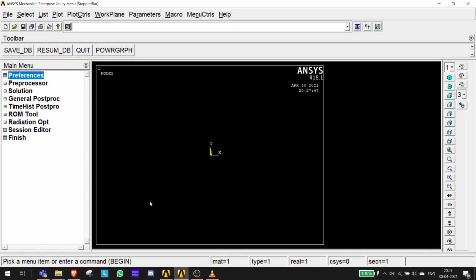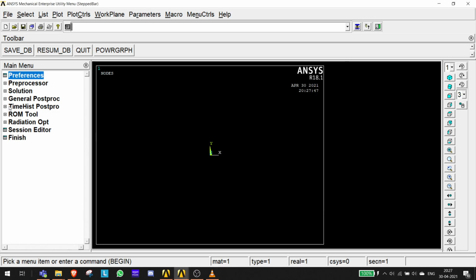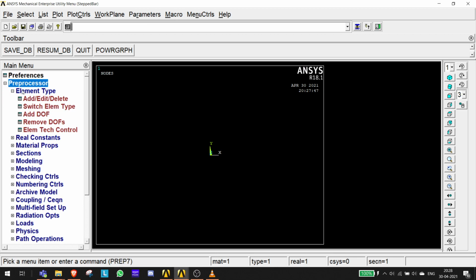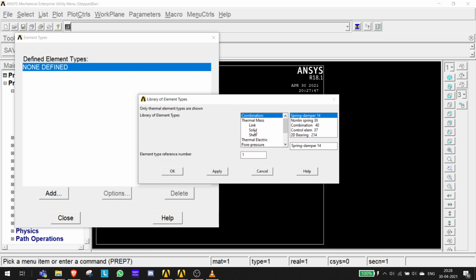So this will be our interface, and today in preferences, this will be thermal and not structural. So this will be a thermal process, so I'll click on thermal and click OK. Now you'll see some different options here, and we'll just proceed. Firstly, as we know, we have to go into preprocessor, then element type. Today we'll be using a plane element, because as I said, we are doing an analysis of a thin film. So go to add, and this will be a thermal solid element.